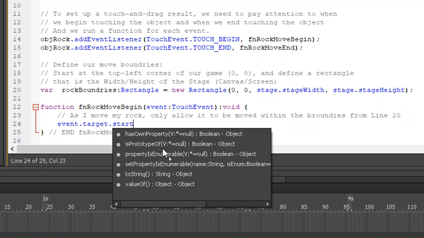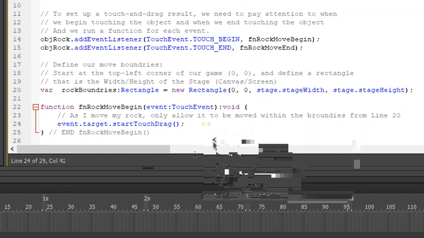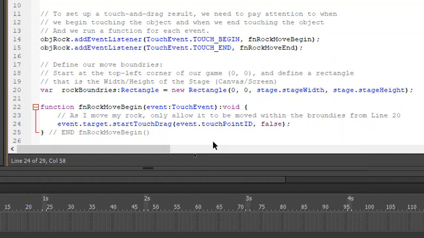event.target.startTouchDrag, parentheses. So we're saying whenever we begin to move an object, an event is happening. Let's deal with the target, the thing that we're moving. And what will happen here is follow the boundaries. So event.touchPointID, all in capitals, comma false, comma the rock boundaries.